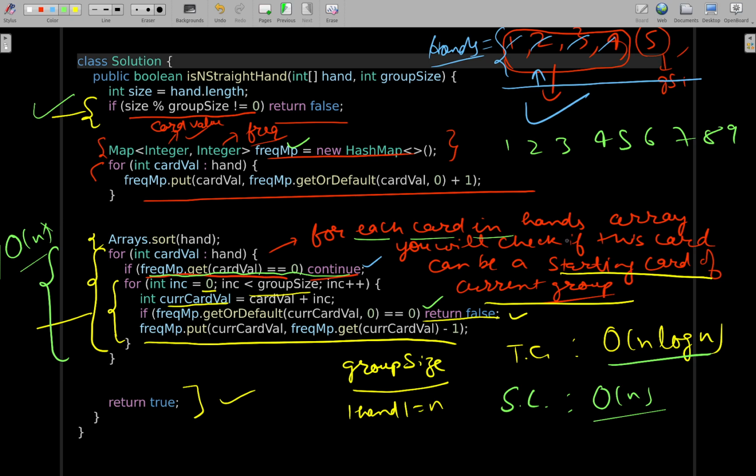For that we have applied two ways. First of all, we have used the frequency map in order to check for the cards in the hands array at any instance in order of one time complexity. And sorting we have used to take care of scenarios like the hands array is 2 1 and group size is 2. After sorting it will be 1 2, which will give us the correct result. That's why we have used sorting. Other than that, it's just a simple check for consecutive values in every possible group.